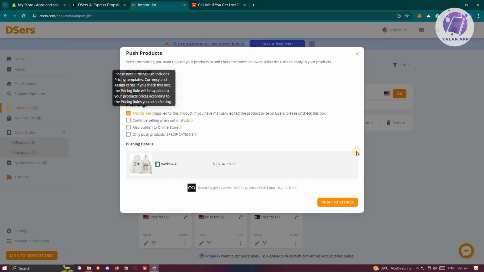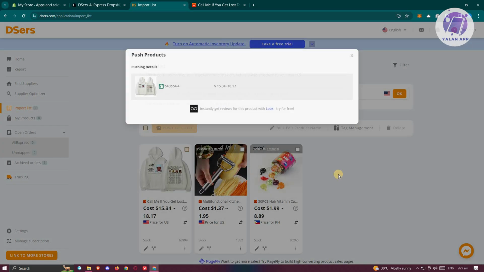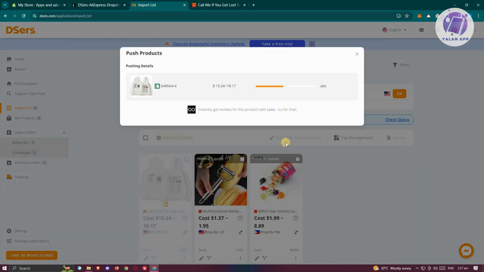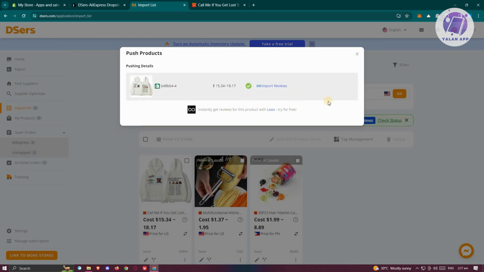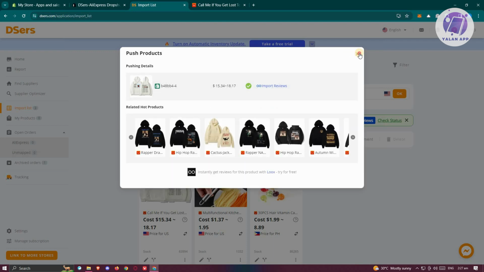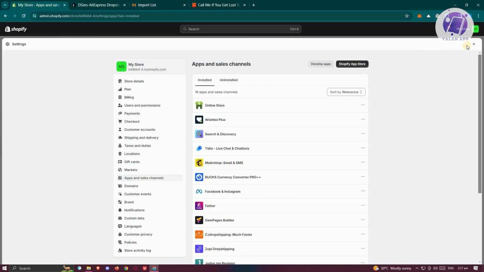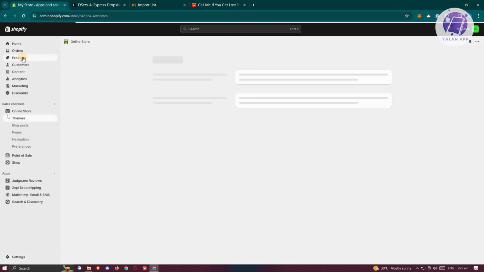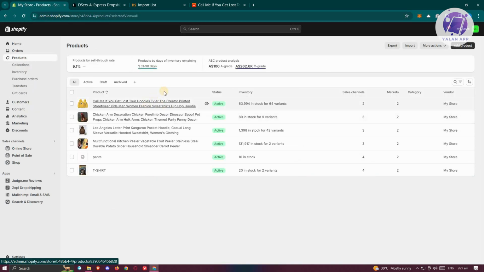If you want to choose the preferences here, for example, because you're selling when out of stock, also publish to the online store. And from here, we want to go ahead and click on push to stores to actually push this into our store. Now, this might take a few seconds to push it into your store, depending on how much detail that specific product contains. So in this case, it would now be pushed. Once we go back into our store here and visit our products, that product should now be available. As you can see, the product is now available here.